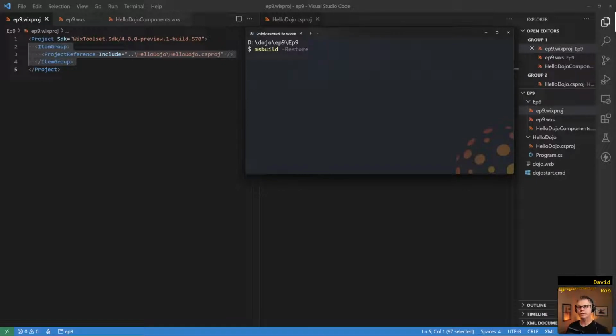I am only building the setup project. What do we expect it to do first? Build the Hello Dojo. And then first, build this. All right. All in one sweep.